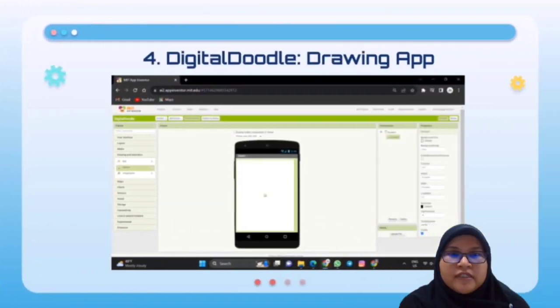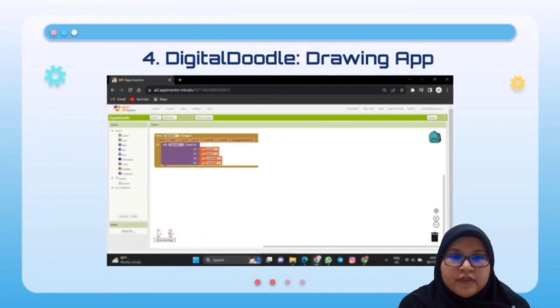The last one is the Digital Doodle drawing app. This is the user interface before the user inputs the draw line. So let's look at the block codes. For the control block, when canvas 1 is dragged, it will call canvas 1 to draw line. For x1, it will get the input from the get previous x. For y1, it will get the input from the get previous y. For x2, it will get the input from the current x. And for y2, it will get the input from the current y.